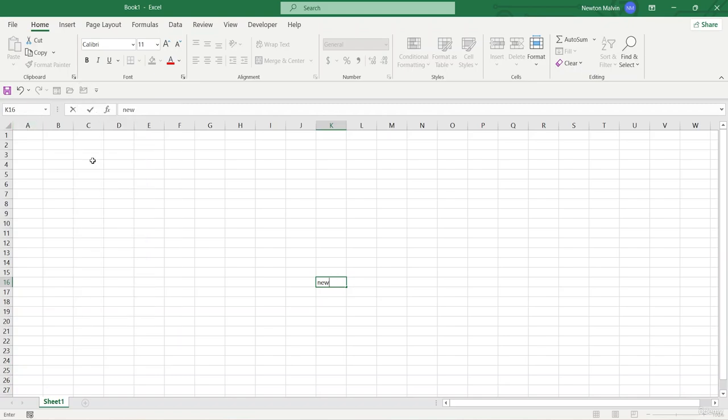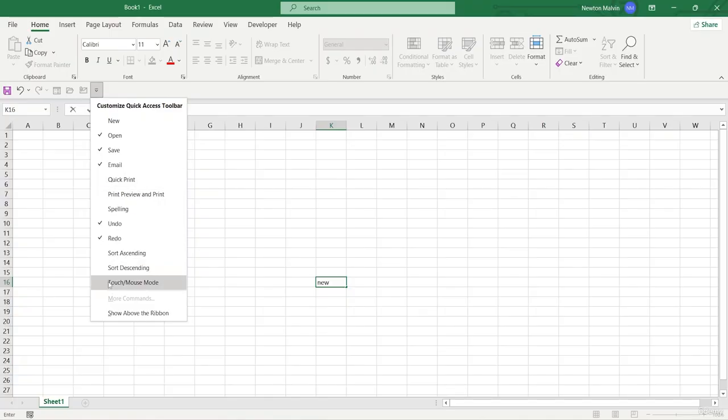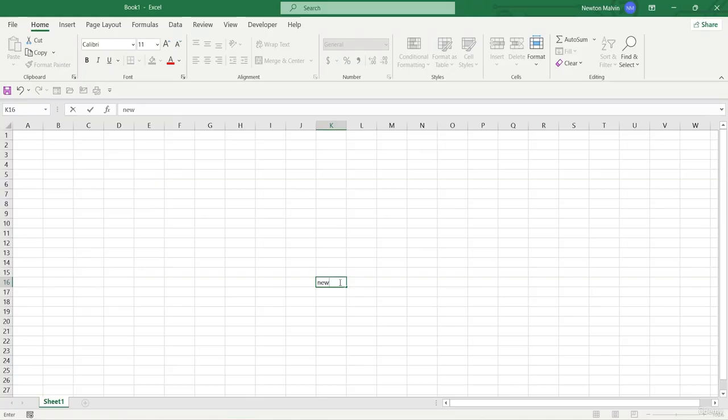Let's add email. You can see email has been added as well, and then we have touch mode, and quick print as well. If you want to remove them, you can just right click on it, and you'll find another contextual menu. It says remove from Quick Access Toolbar, and you can just click on it, and it will be removed just like that. Also, if I want to remove this one and this one, I can remove them very easily.